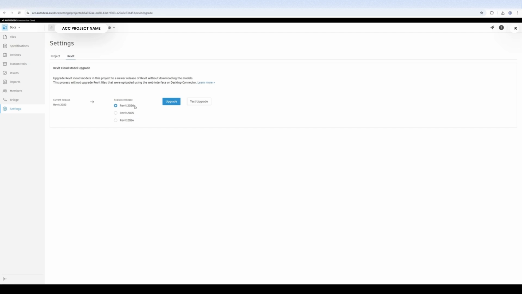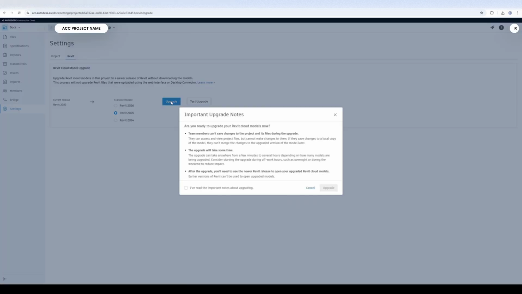and 26. So whatever version you need to upgrade to, you can choose from the list and you can simply say upgrade. It says that you won't be able to save or work during this time, but this is a quick method to upgrade your files. So just select upgrade.